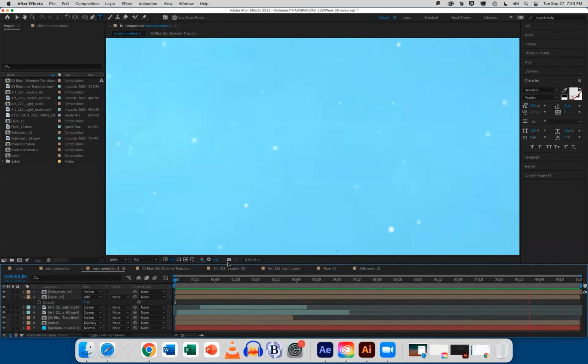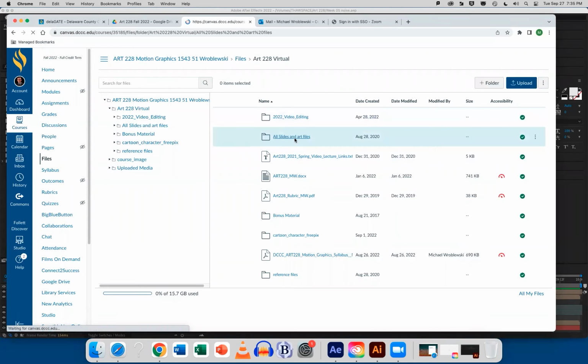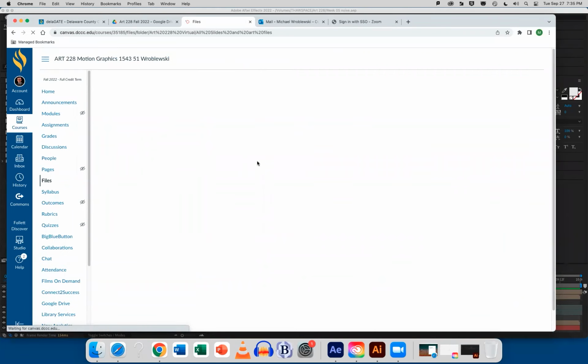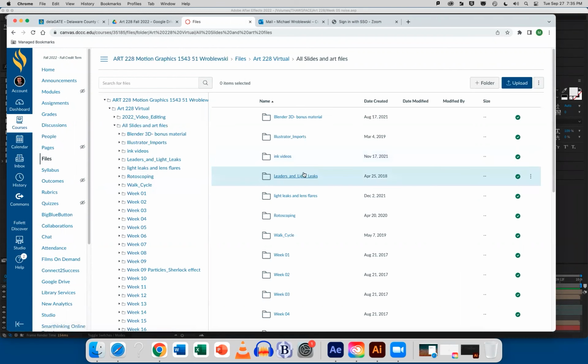To push it a bit more, giving it some more visual interest. Any questions on those? All right, and like I said, there's leaders, there's light leaks, there's lens flares. You can all find them in Canvas files, Art 228 Virtual, all files, and they're in there. So you just come around, there's plenty of fun stuff to experiment with. There's also art files, so here's all files. Lives up to its name, I just throw everything in there.